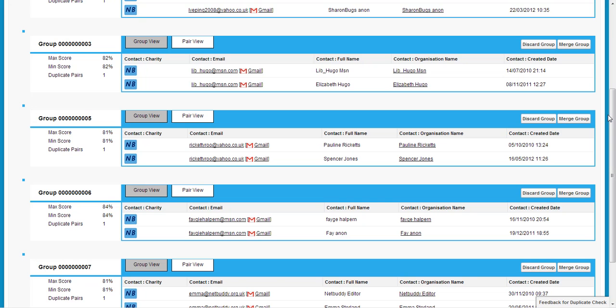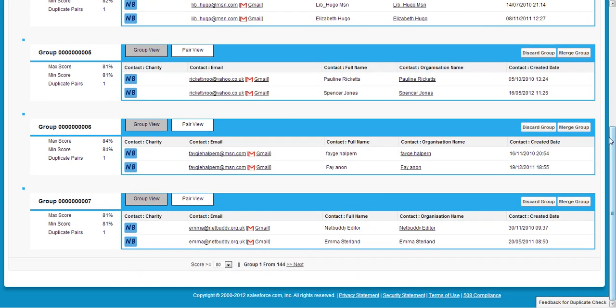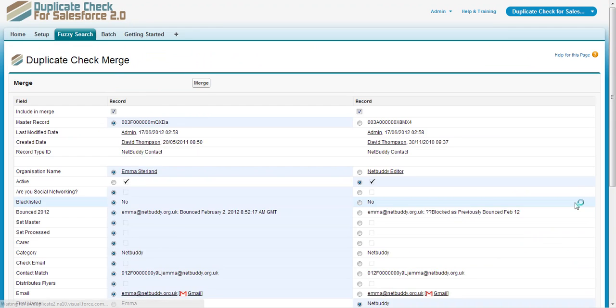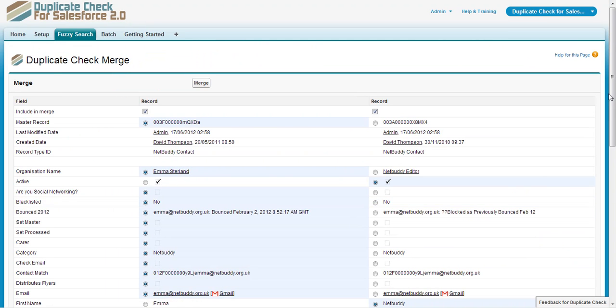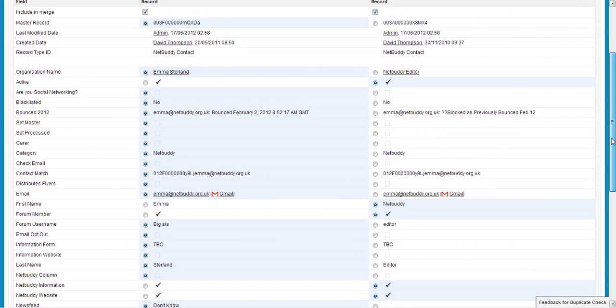So in order to look at these individually, you look at the different groups, and let's have a look at this one here. So we've got two here for Emma. It's got different names, but because she's got the same contact email, because she's both Netbuddy contacts, it's identified that as a duplicate. So what I could do at this point is go through and merge her. Okay, and I get the option of which of these values to keep.